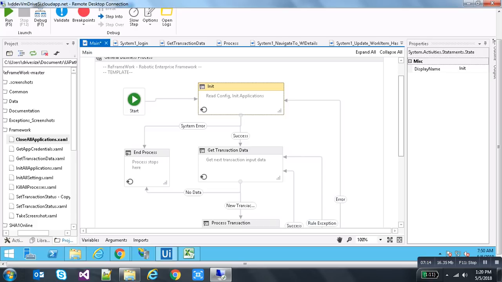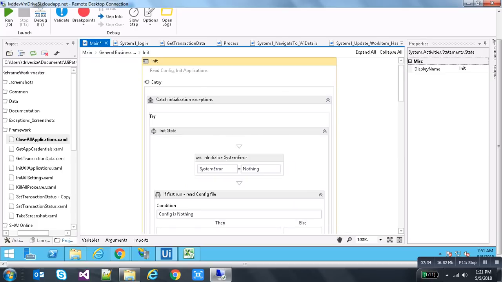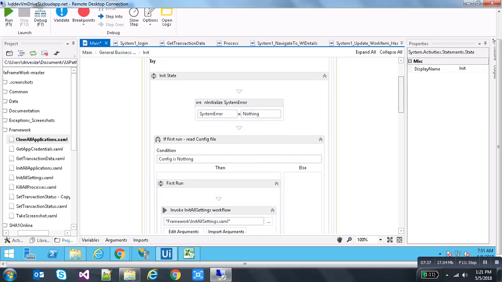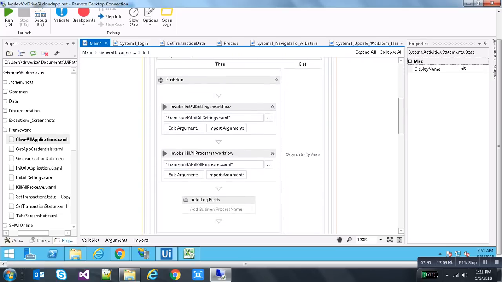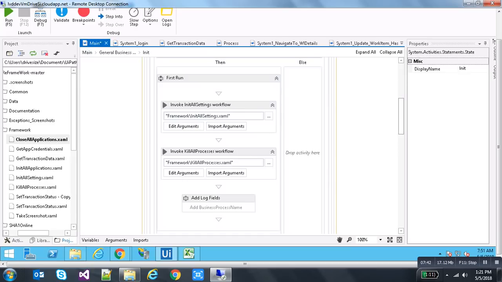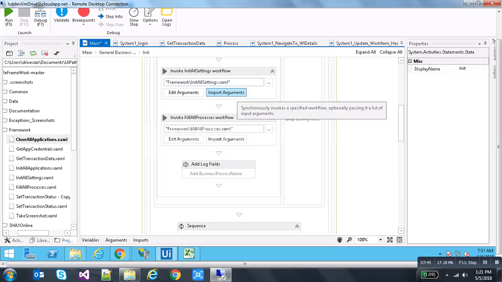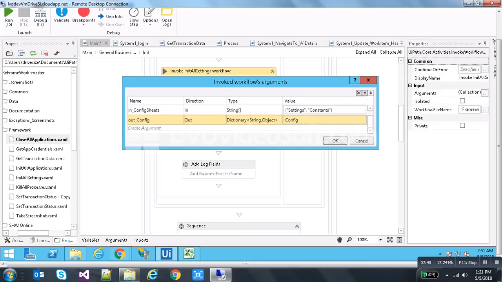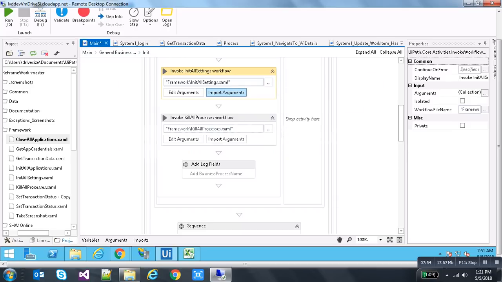Let me show you the Init workflow first. As you can see, it is reading all the configuration from the config file and keeping it in a dictionary. I have not changed anything. I have used the existing workflow, and these are key processes to clean up the system before starting any actions or transactions. In my case there is nothing to clean, so I have not used it.